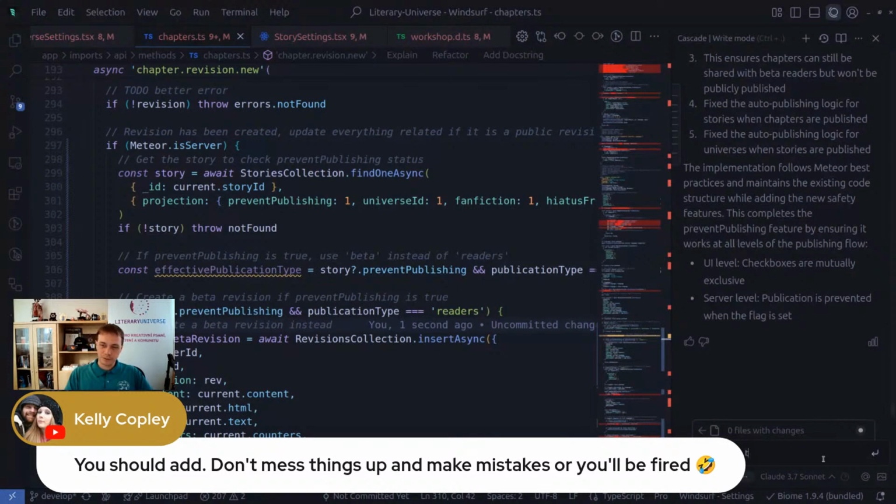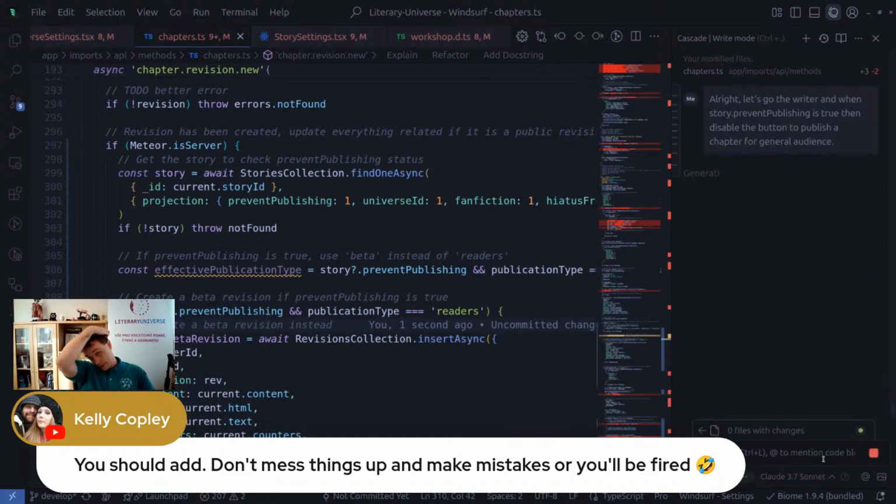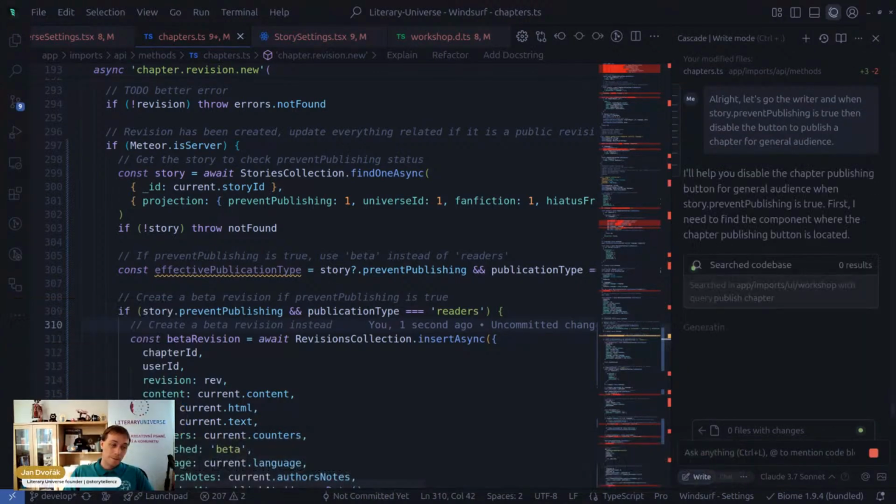right, let's go to the writer and when the story prevent publishing is true, then disable the button to publish a chapter for general audience. Will require a bit of searching around.